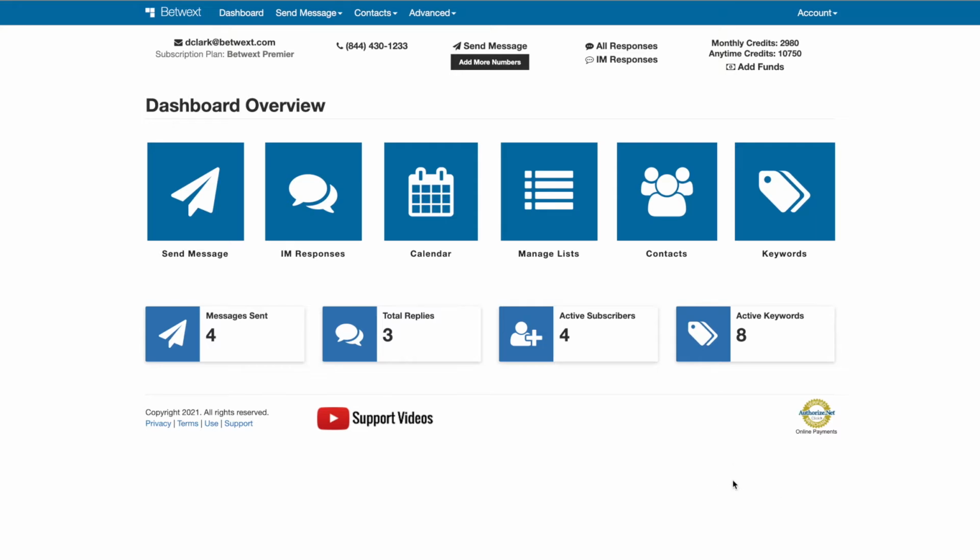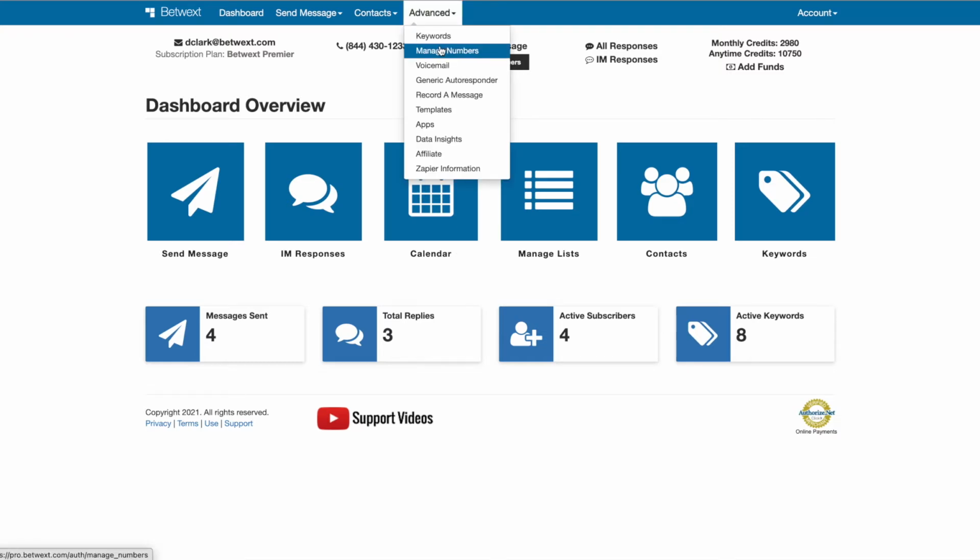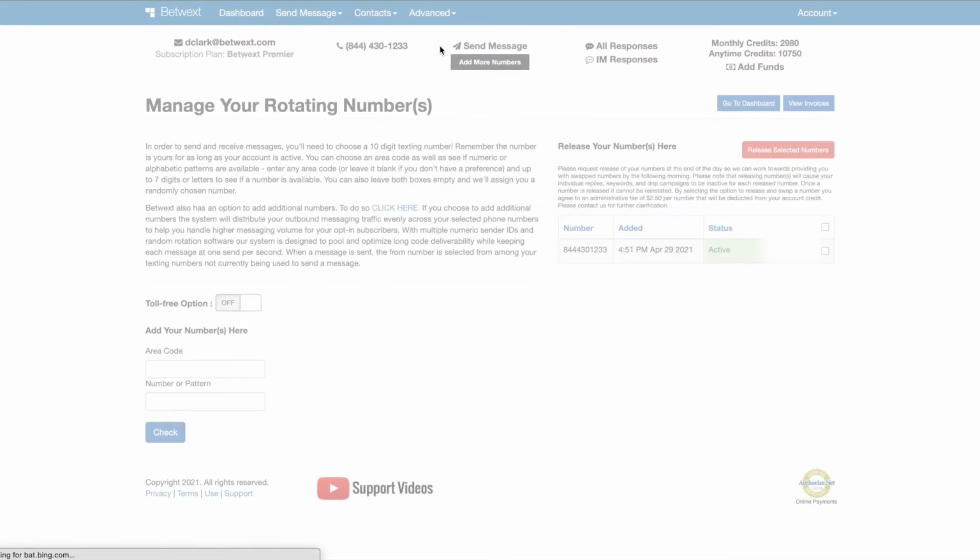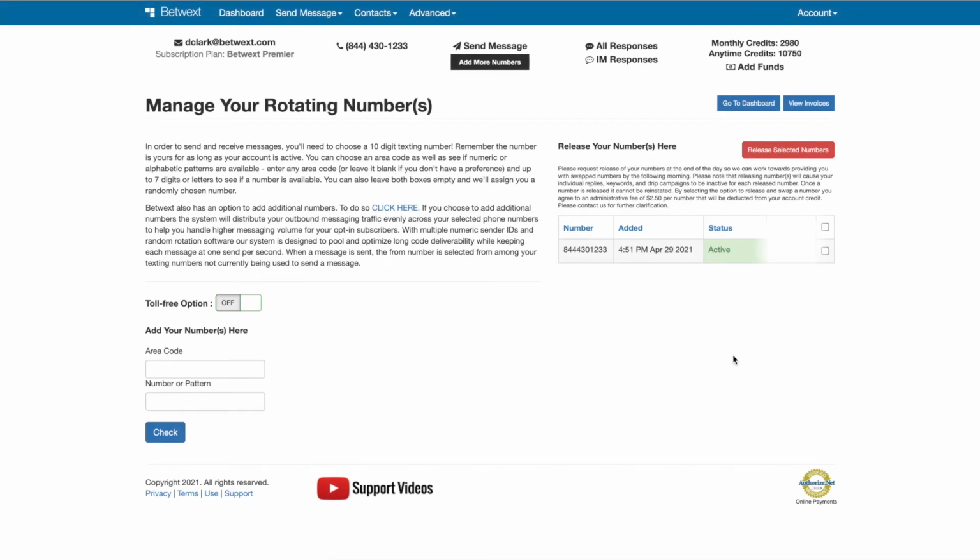So to start, go ahead and land on this Betwext dashboard, and then all you need to do is come up here to Advanced and go ahead and click Manage Numbers. And then once you're here, the first step that we're going to have to do is actually get rid of your old numbers, and it's super easy.